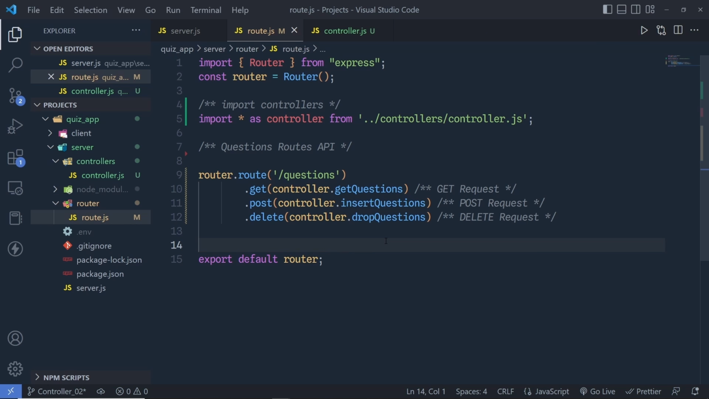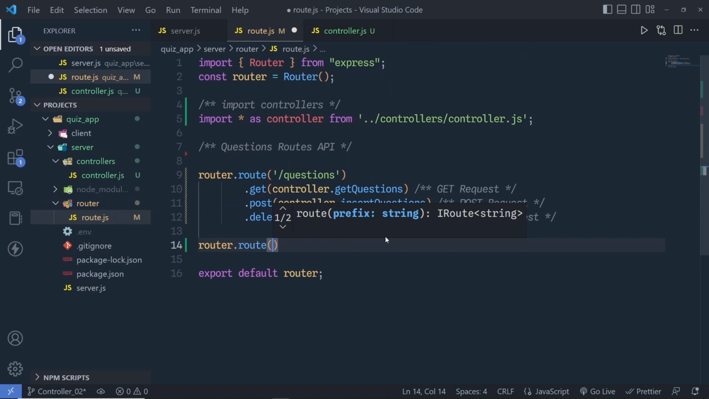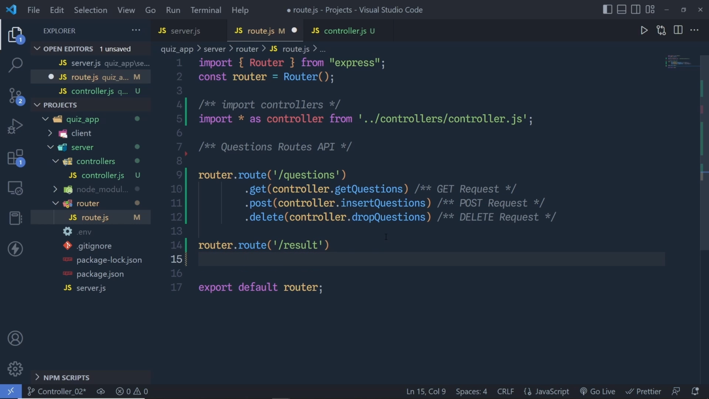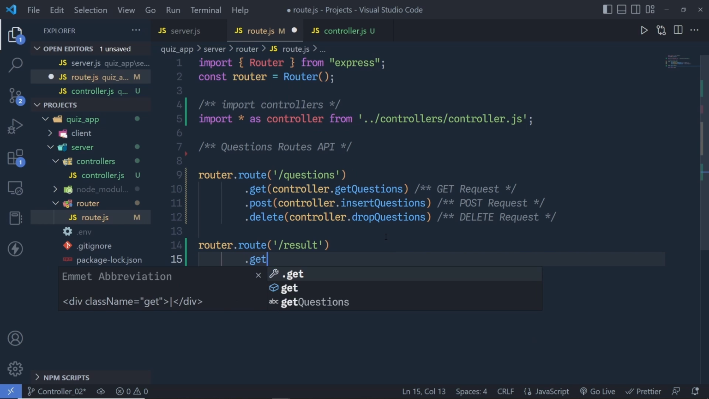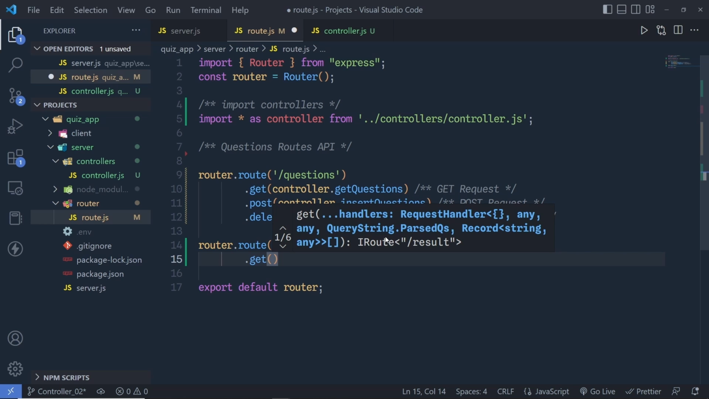So inside this backend I'm going to have two routes, one for the questions and second for the result. So I'm going to create here a new route. I'm going to say here router dot route, and I'm going to make the endpoint called result, and using this result endpoint I'm going to store all the user data inside a MongoDB database. So I'm going to make three requests here. First is get. So let me create a controller for this.